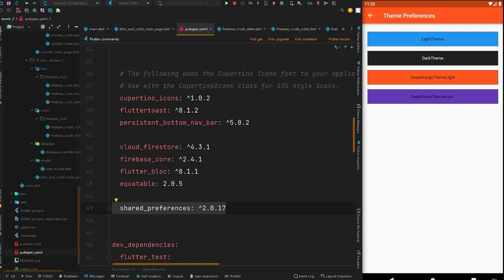This Shared Preferences package in Flutter is a plugin for reading and writing persistent key value data on Android and iOS devices, and it also provides a simple and convenient way to store the data that can persist even after the app has been restarted. And you have also seen in the demo of the application, when you select one theme and restart the app, the theme remains the same which we have selected before restarting the app. So that's what this Shared Preferences package is doing.